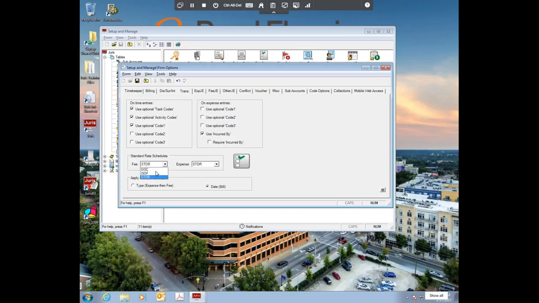If you have a new year and you want to use a new standard rate schedule for just this year, then all you need to do is create the new schedule, call it something, and select it from here. And then the system will consider that to be the standard rate fee schedule going forward. So a nice way to make the system work more efficiently by telling it that there's a different standard rate fee schedule from this point forward.